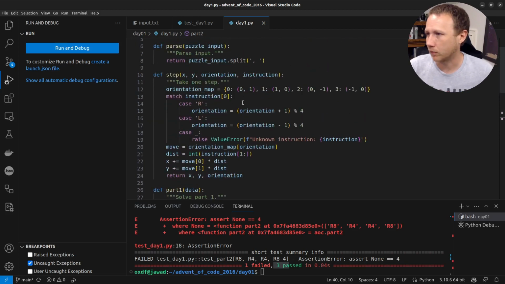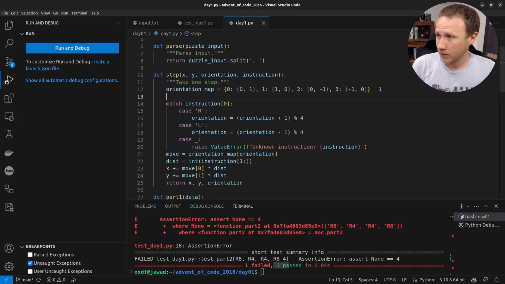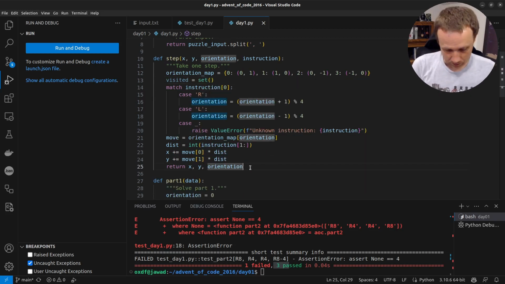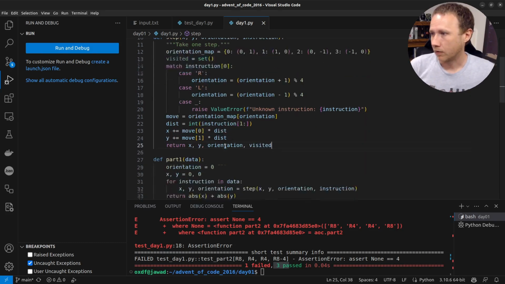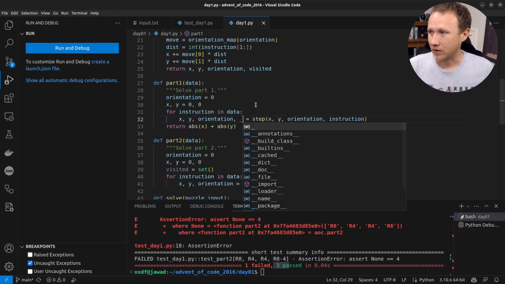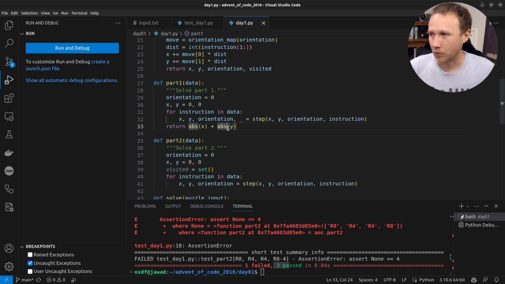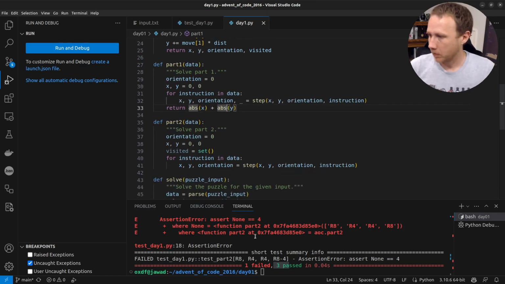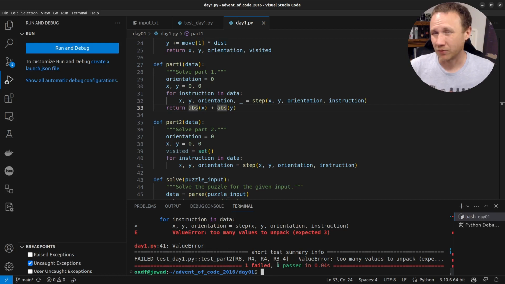So what we're going to do here is we're going to add visited equals set like this. And then we're going to return visited. Now for this to work, we're going to need this right here. We don't need this in part 1. So we'll just save it in the underscore. That's kind of the convention in Python for throw this variable away. We can retest with pytest just to make sure we're still passing our 3 tests. So nothing screwed up there.